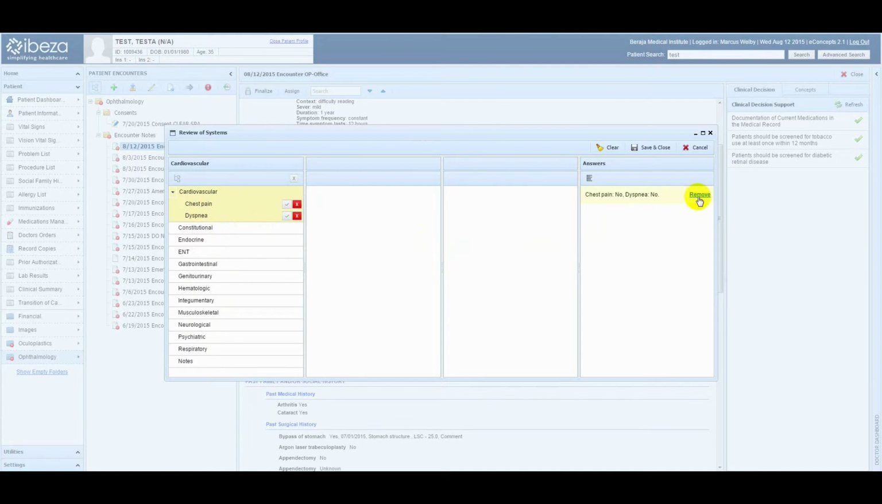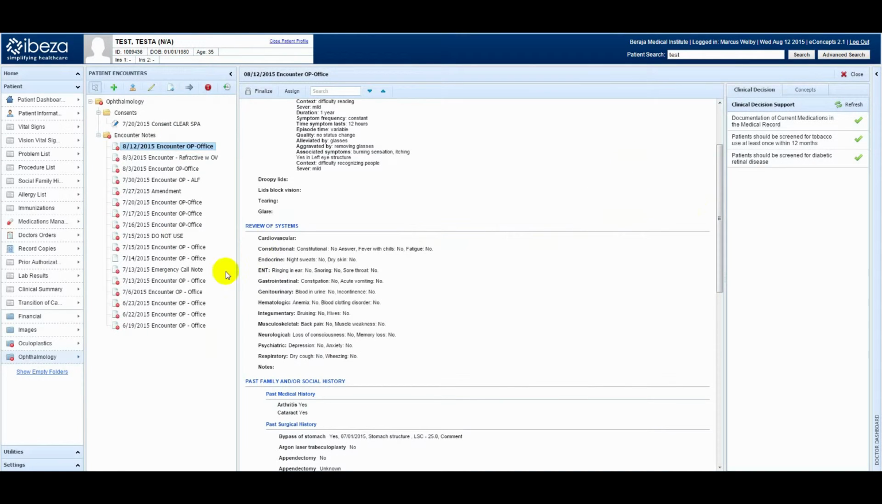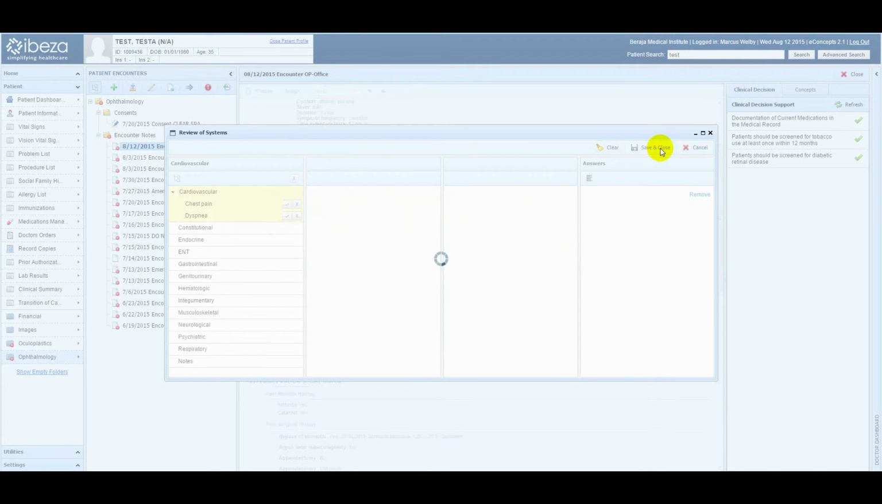So let's say we want to remove the encounter for the cardiovascular system, hit save and close, and you can see cardiovascular is deleted again. So that's just a different way that you can remove it, either by encounter or by unclicking it. So this is just some of the features. So we can hit save and close once again.